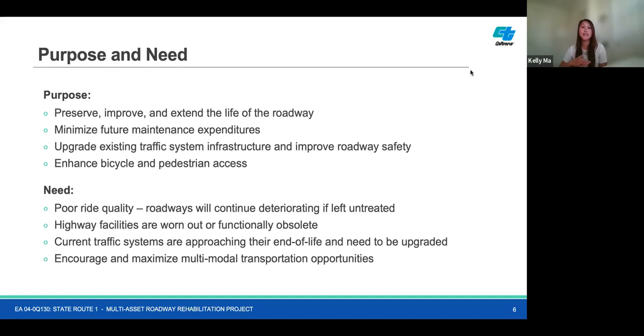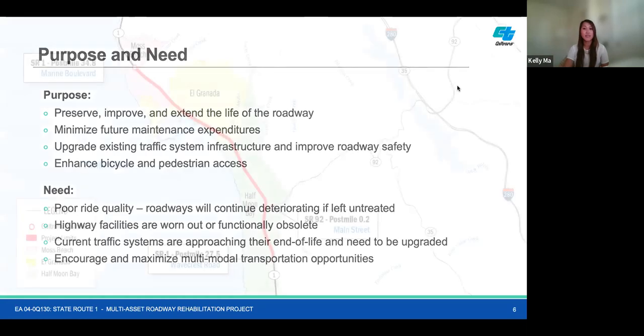The project need includes poor ride quality that will continue to deteriorate, and also highway facilities that are worn out, and also current traffic systems that are approaching the end of their life, and they do need to be upgraded. So we would also love to encourage and maximize multimodal transportation opportunities, as this is one of our Caltrans strategic goals for the district. And so in the next slide, I'll go over the location of these improvements.